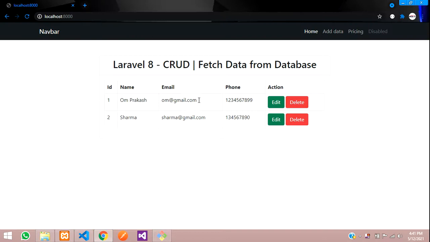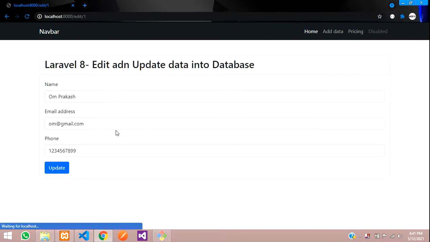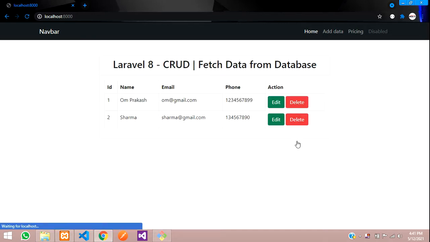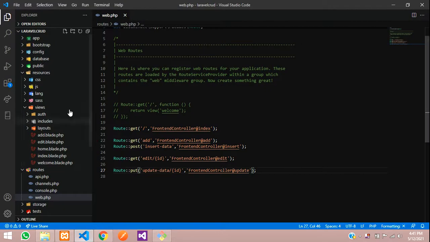So in the previous video we had made this edit and update system. So when you click update, you will get the message and the data will be updated. So now we are going to make this delete button. So how is it going to work? We need to delete the data when we click on that delete button. So let's start with the coding for that.